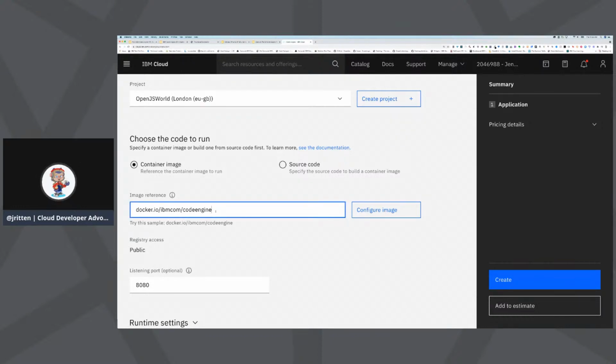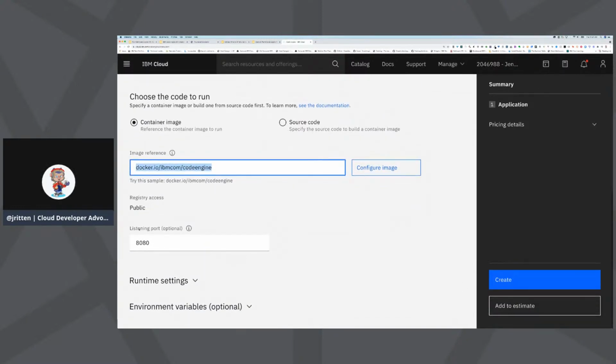What's really nice about Code Engine is there's lots and lots of sample code. So I can do all of this with just the sample code. But again, you can add your image reference here. Maybe you typed it wrong, you can correct it here. We don't need to do anything else. One thing I would like to point out, the registry access we have is public. So we're using a public Docker image registry. And then we have the listening port.